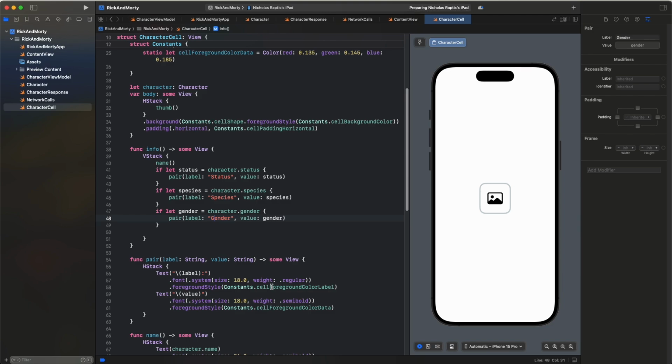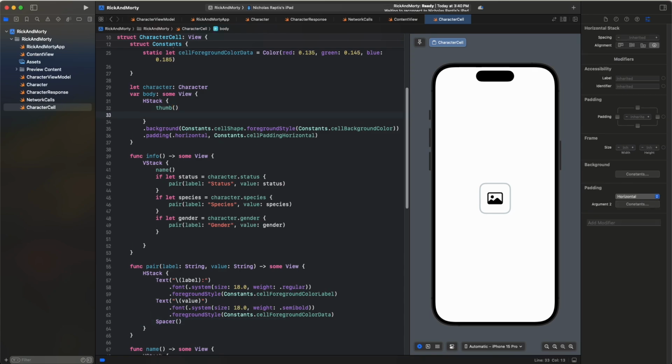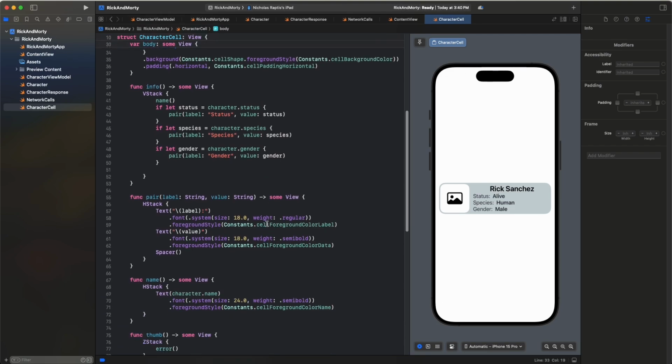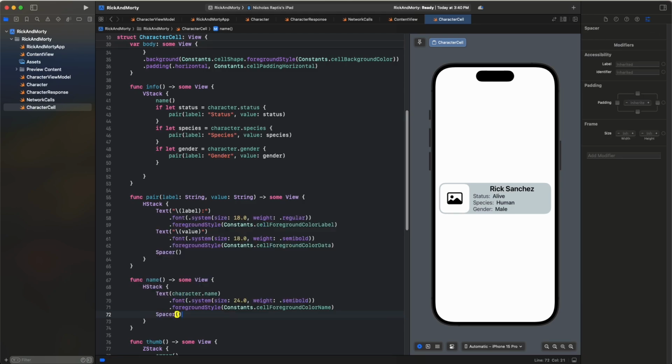And in the pair, I think I also want to put a spacer so that they're all left aligned. So now the body is going to be thumb and info. And I think I also want a spacer in the name one, so that's left aligned. Spacer. Cool. That's what I wanted.